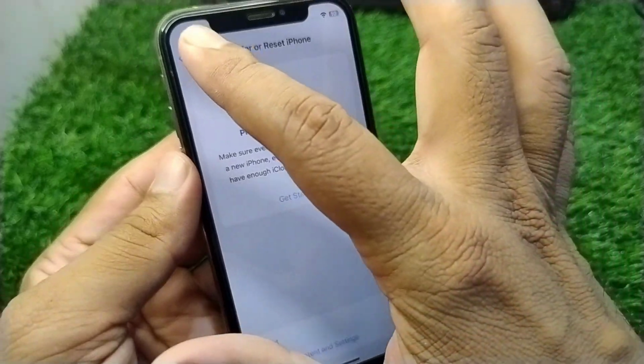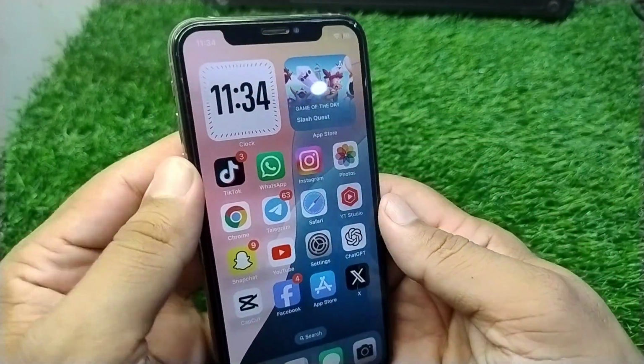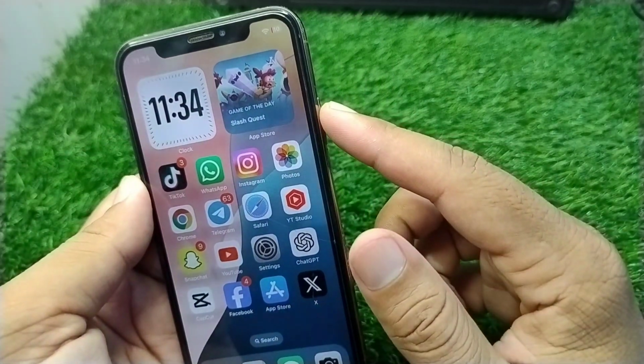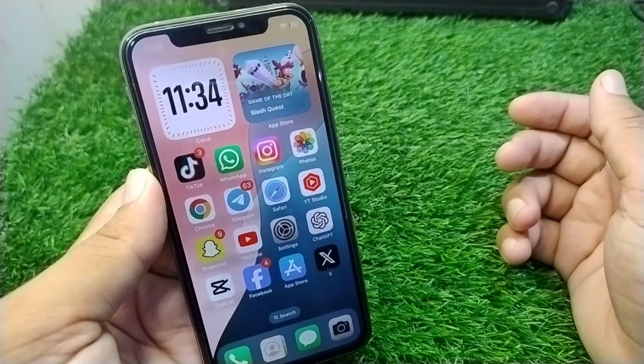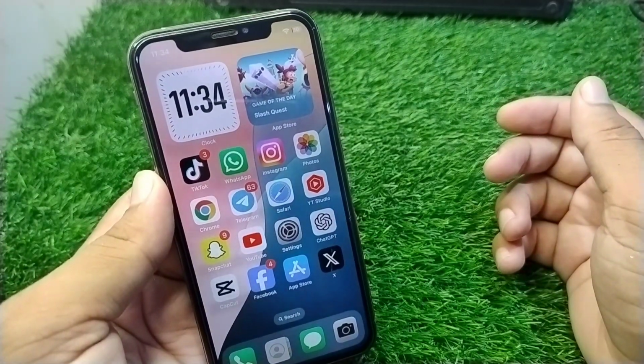So guys, do this, and after this give a force restart to your device one time as well. So guys, for that press and release the volume up button and then down, and keep holding the power button until your device force restarts. So guys, do this, and after this hopefully your problem will be fixed.